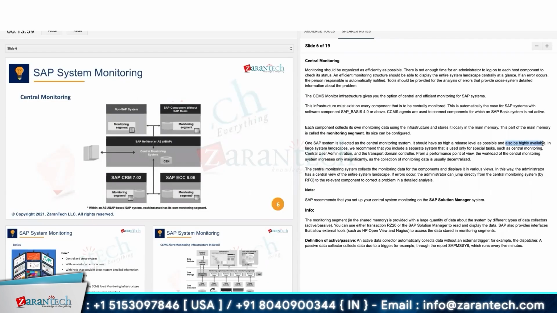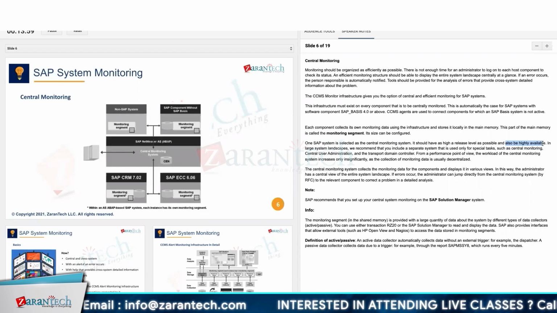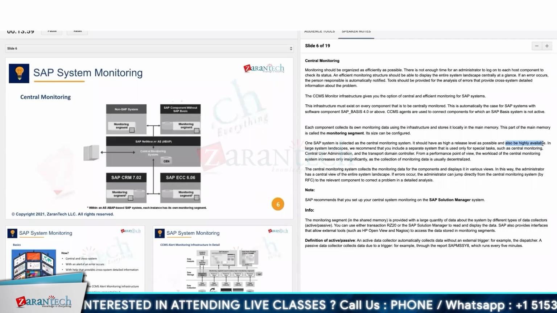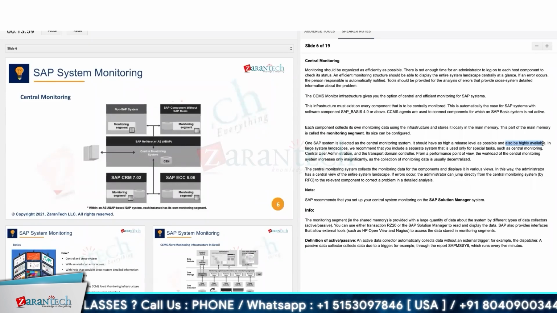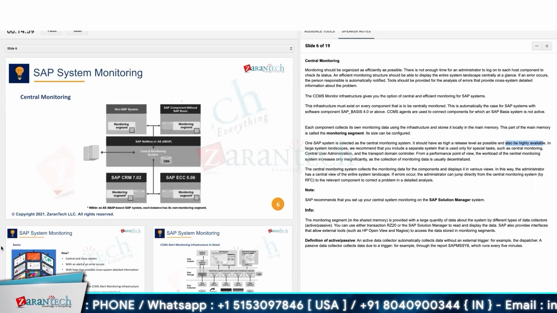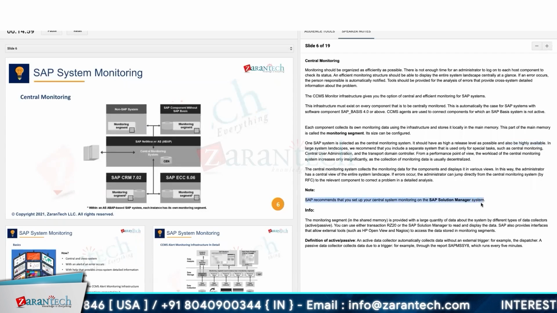If you select ERP as a central monitoring system, it can have a performance impact, right? Because your end users also log in, your jobs are running, everything is running over there. So it is not recommended to use ERP as a central monitoring system. For that, SAP has found a solution. SAP recommends that you set up central monitoring as the SAP Solution Manager.